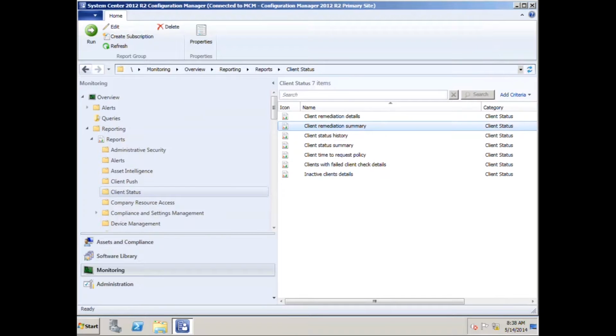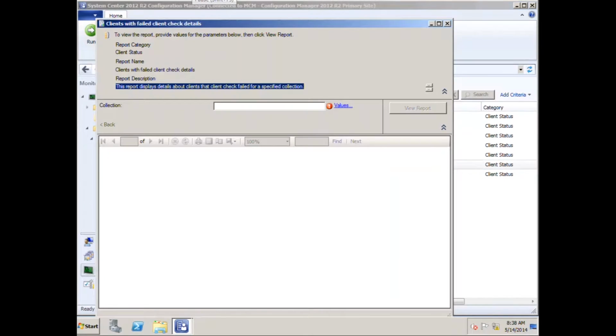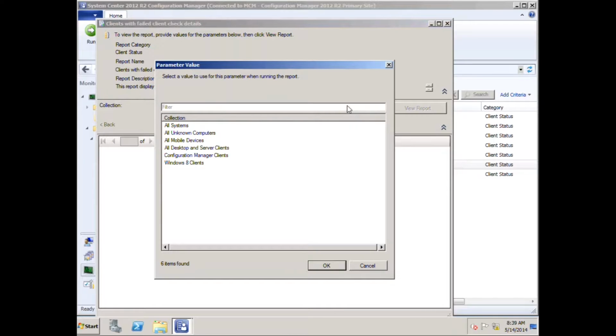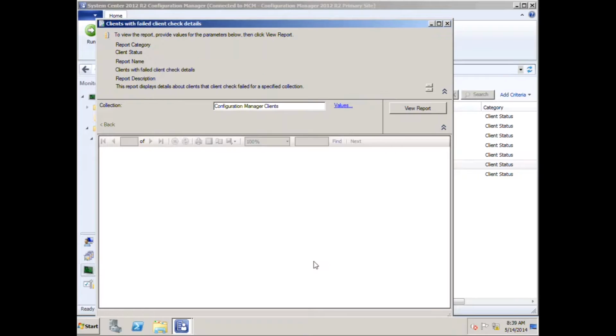In the result pane, click Clients with failed client check details and then on the ribbon click Run. The Clients with failed client check details report window appears, prompting for the collection to respond. After Collection, click Values. Under Collection, click Configuration Manager Clients. Click OK. Click View Report.